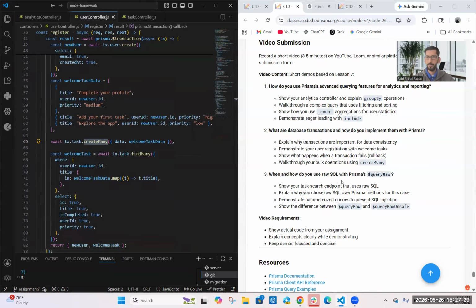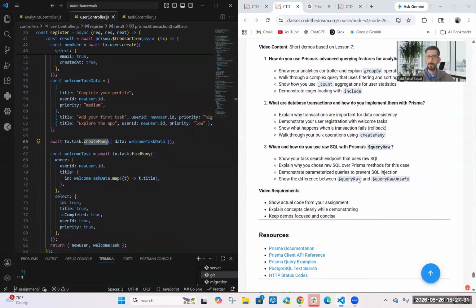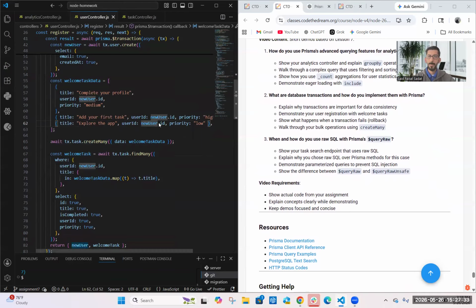When and how do you use raw SQL with Prisma? The raw query is used when we want to perform complex operations on the database, like joining tables and many more complex operations. That's when we use the raw query.